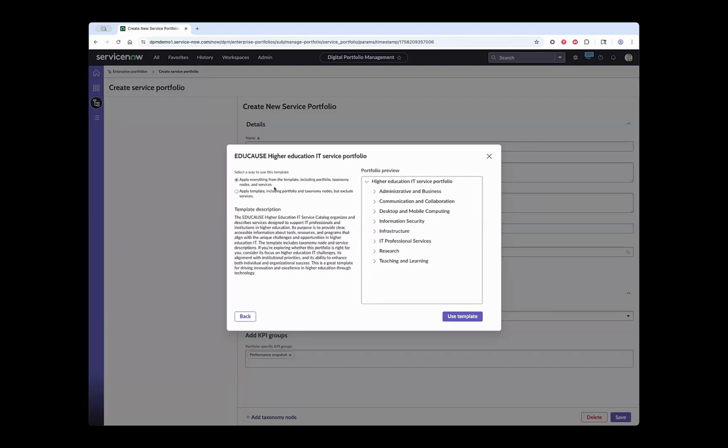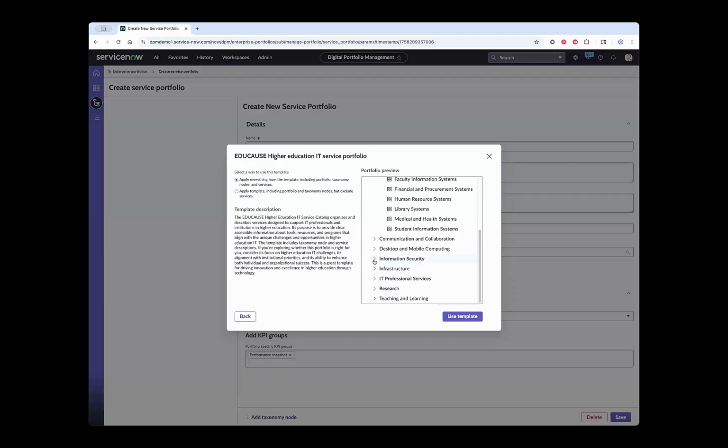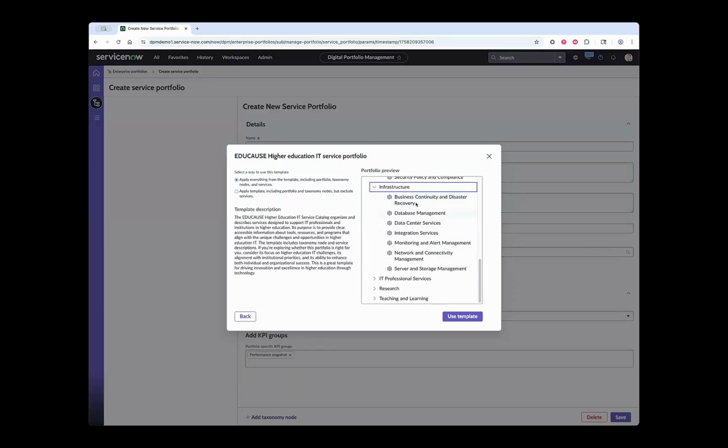Now, as soon as you choose the template, you get an option to apply everything from the template. That means the portfolio taxonomy nodes, all of the services that are part of it. You can quickly click on the drop down, see what are the different services that are part of it. Or the second option is you want to apply the template.